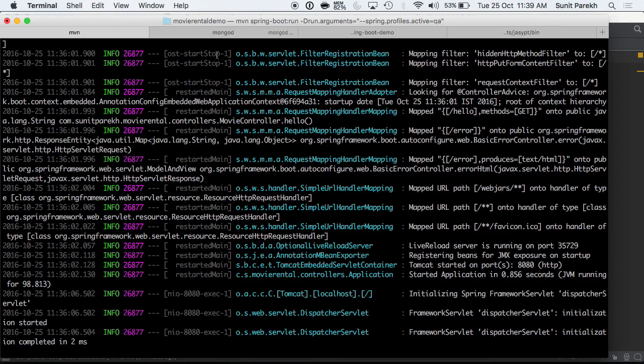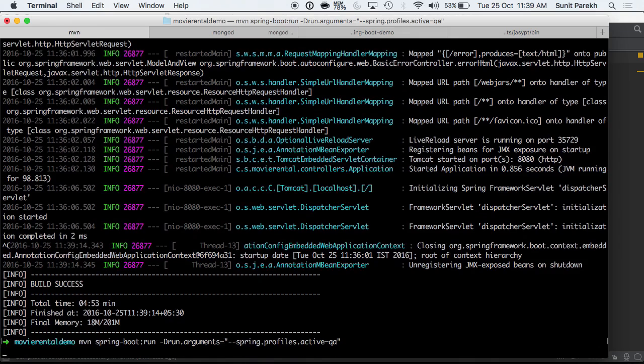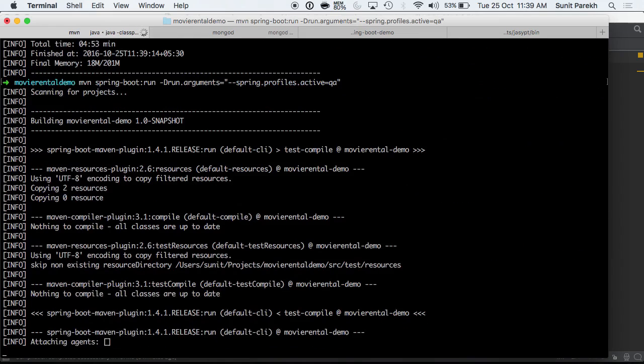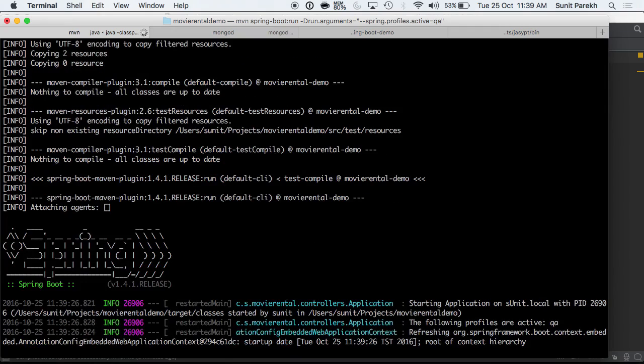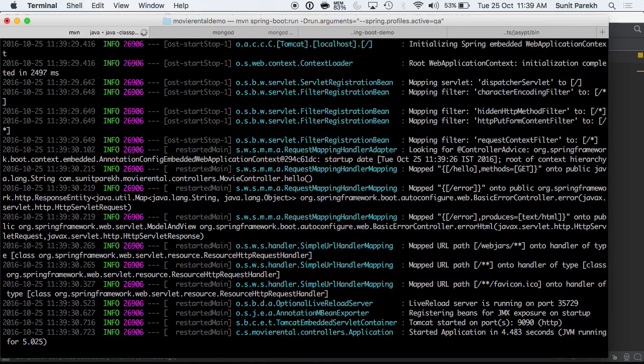Okay. Now, I'll stop this. I'm running this in a QA profile. Which port will it start on? 8080, right? Let's see. So just pick up the QA profile. Started on? Why? I have not given that in the application QA.properties.